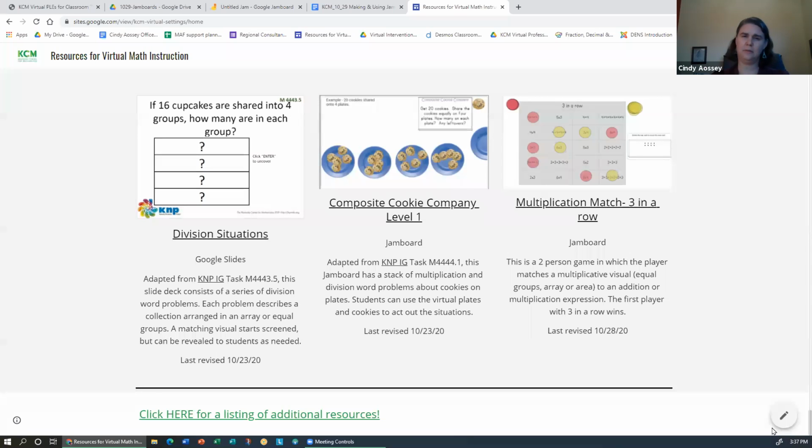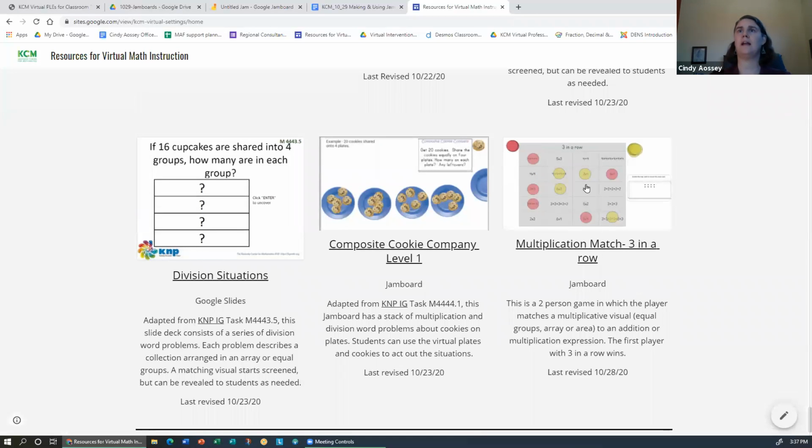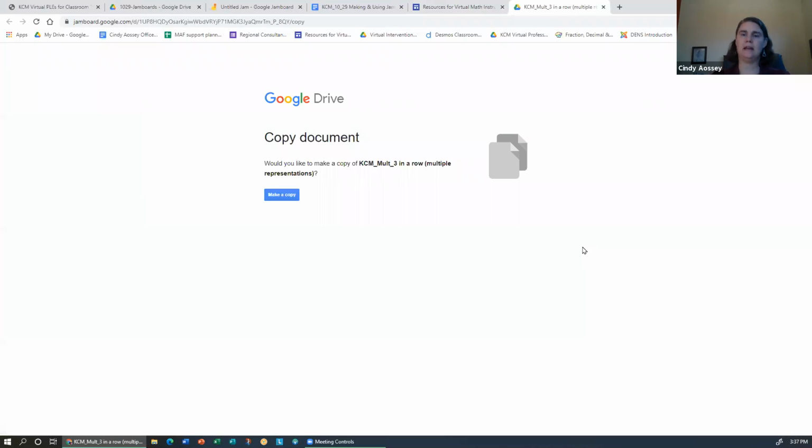I will caution it's usually a little bit easier with adult accounts because schools tend to have lots of security layers in place, and we'll talk about how you have to navigate those. But the basic structure: suppose I want to use a game that's already made on the site. When I go through the site, let's do a multiplication game. So I click on the link and it's going to force you to make a copy. That's really important for a couple of reasons.